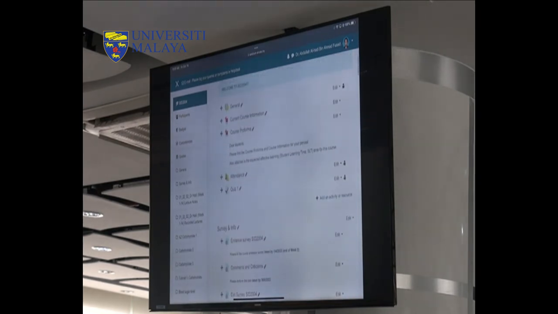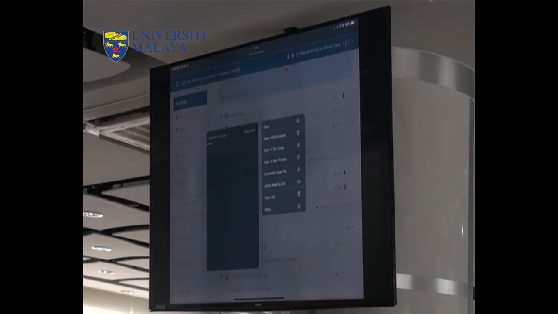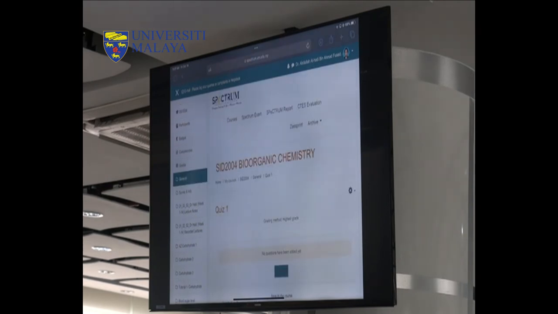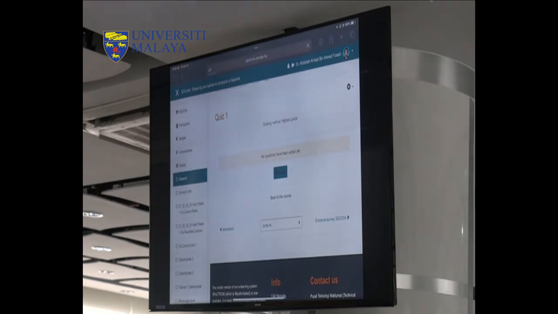So now the quiz is here, right? So restriction is when the student cannot click on the link at all. That is if you have a restriction. But timing is when the student can enter this page, the quiz page, but they cannot click on start taking the quiz. Okay, I will show you once I've created it.